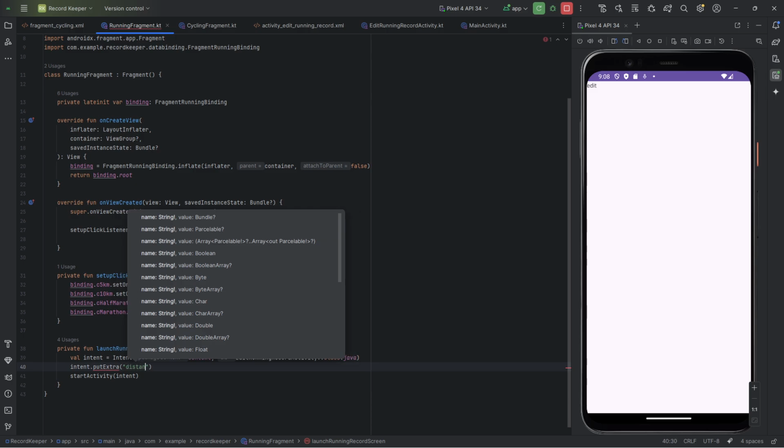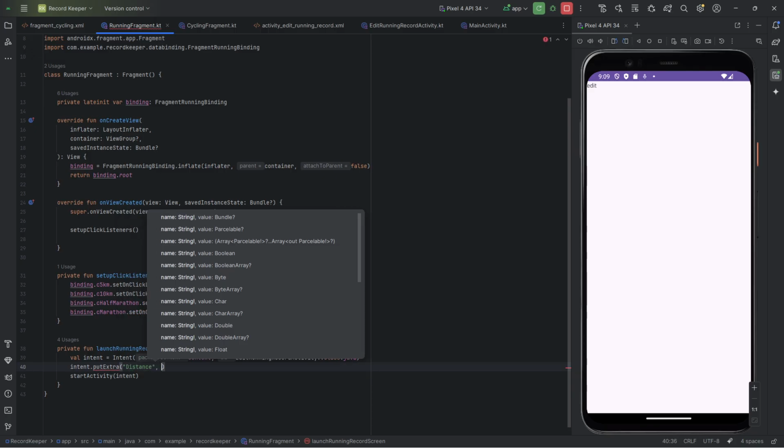So we'll do distance as the name of the extra, as the identifier, and then we'll put some sort of string. Now right now in this launch running record screen method, we don't have any variable that says what the distance is. So can you think how you would change this code to make it so that whichever container clicks on it, we're able to determine a specific string, a specific identifier for that container? Pause the video and have a go if you think you can solve this problem. These are the sorts of problems that as an Android developer you need to be thinking of and solving when given a piece of work or feature to add to an app.